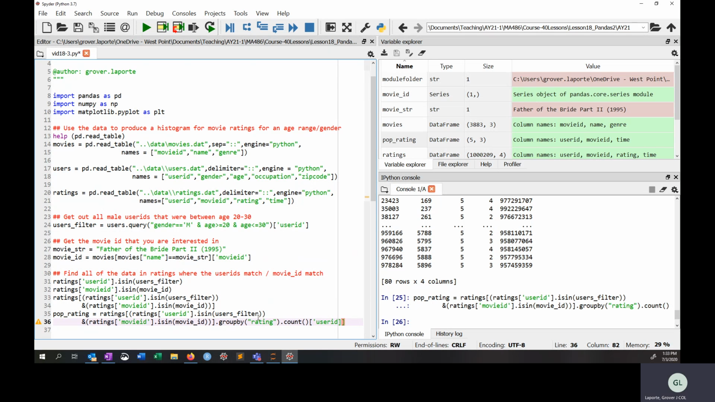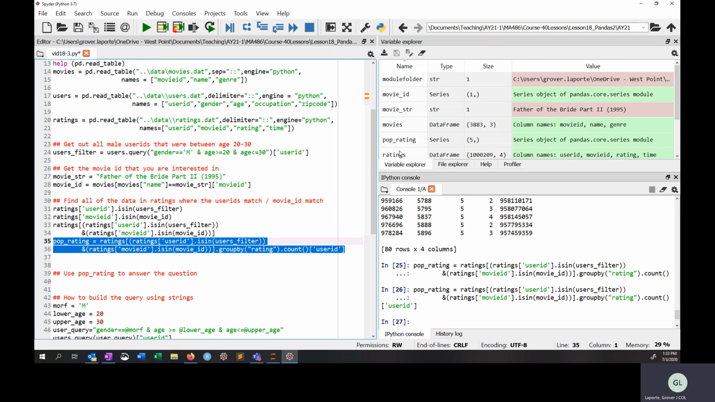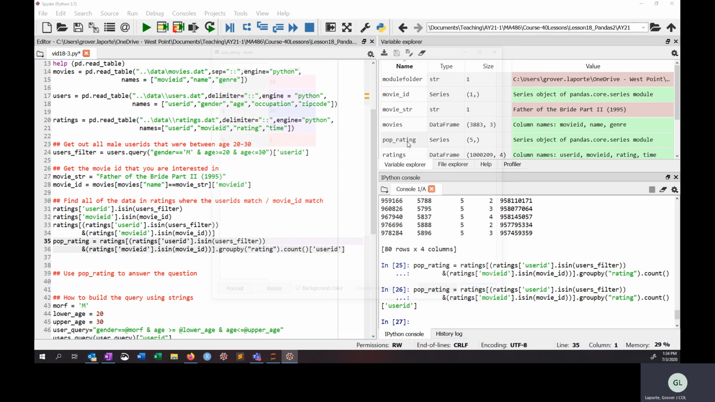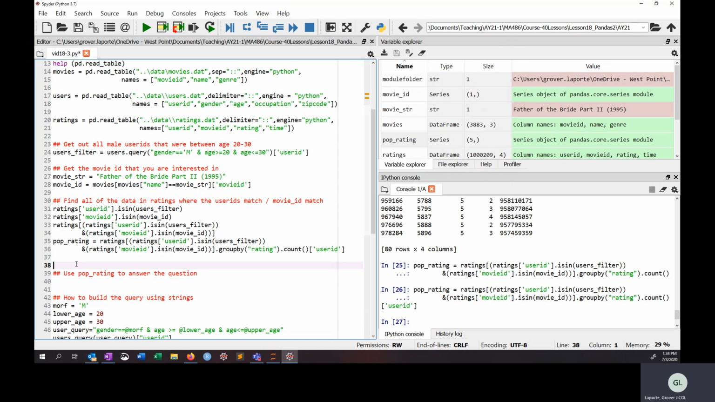Okay. And why is that on there? End of line while scan. Oh, I forgot to put that guy. And I don't think we need two of them. All right, let's find out what that gives us. F9, hopefully it's just one. Pop rating is a series now. It has these as indexes, so the ratings are the indexes. So 5 people between the age of 20 and 30 who were males gave Father of the Bride a positive or a most liked, I guess. I'm assuming that 5 means it's a great movie.